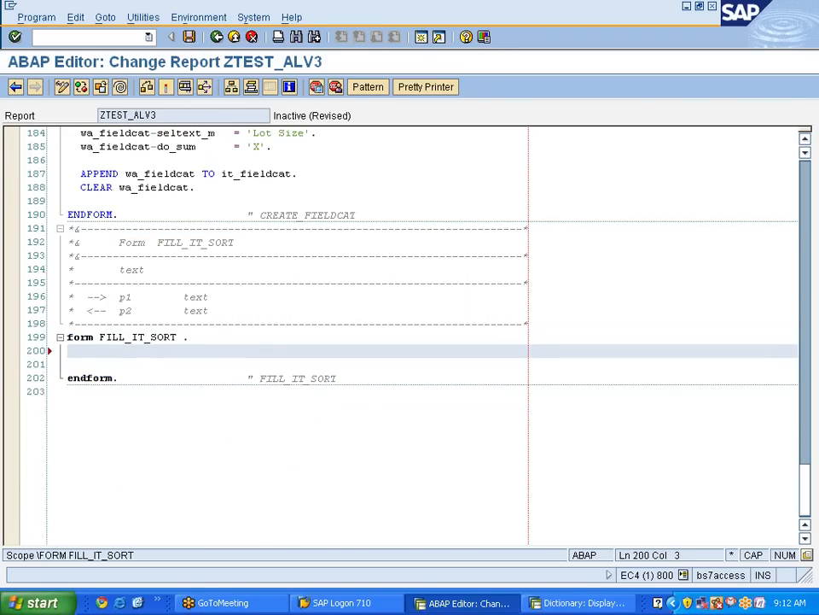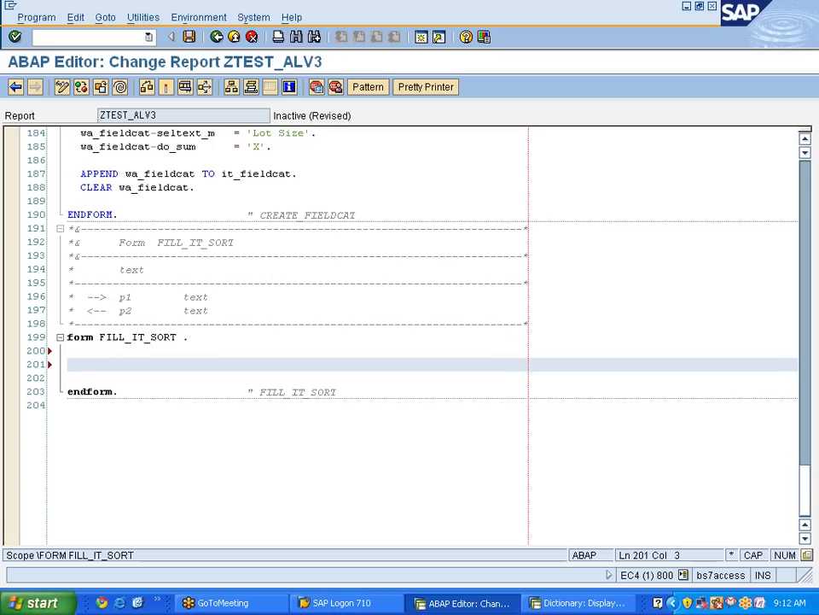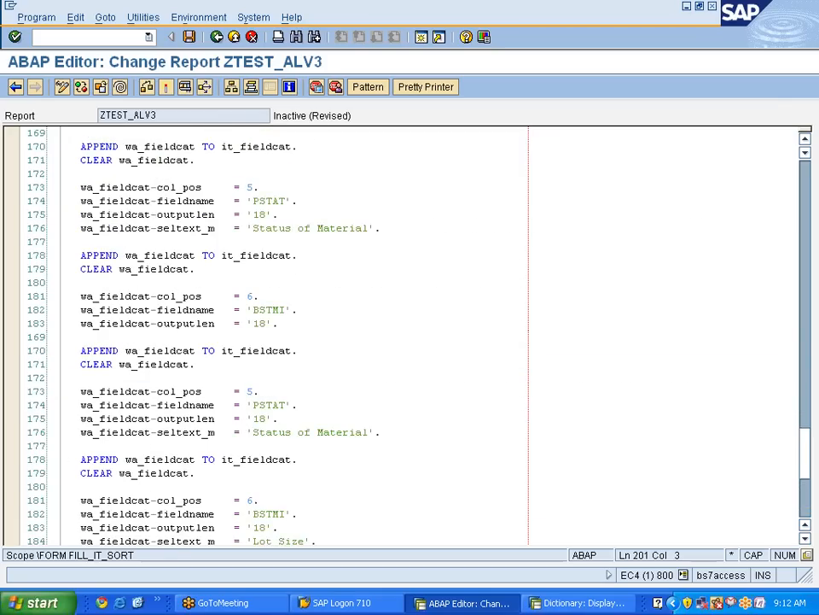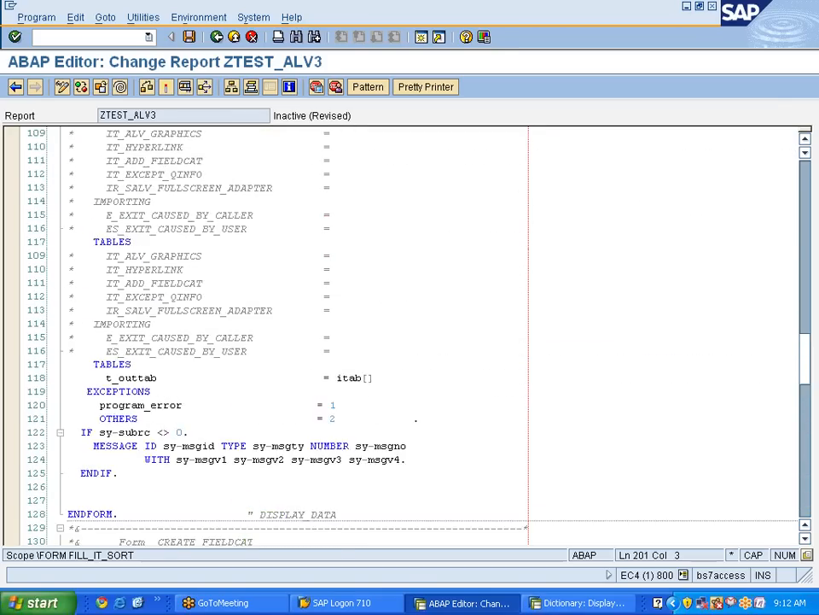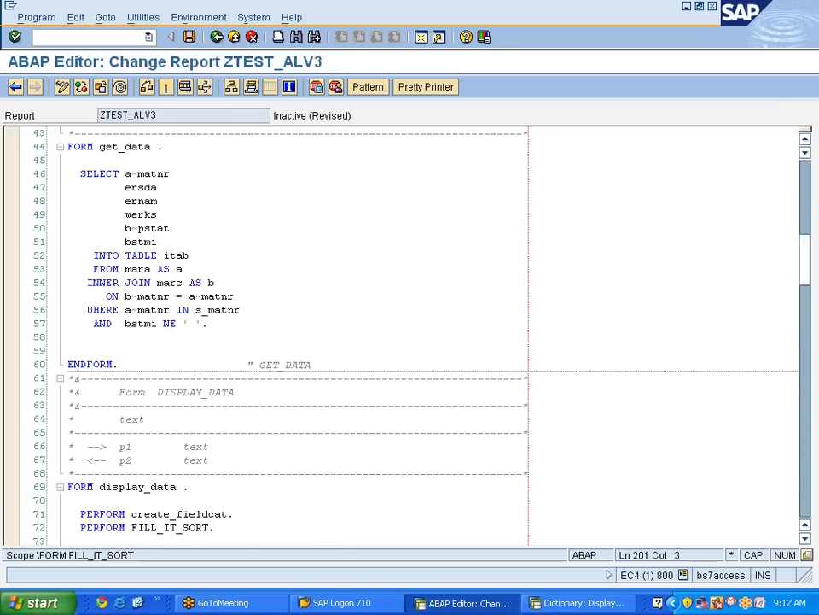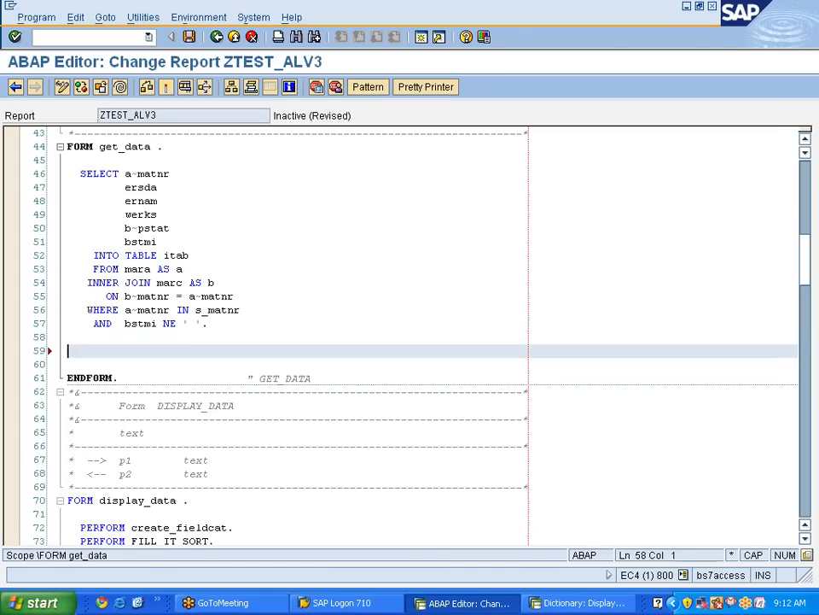Fine. So now can anybody tell me based on which field we are making the totals? Plants. Lot size. Lot size we are making the total, correct? Subtotals we are making based on the plants. Total we are making for the lot size, subtotals based on the plants. So now what you need to do? First sort the internal table based on the plant. What is the internal table? It is this one, iTab. So sort this internal table based on plant.